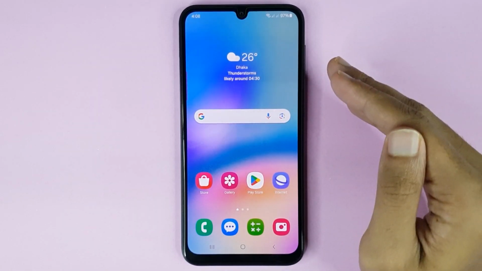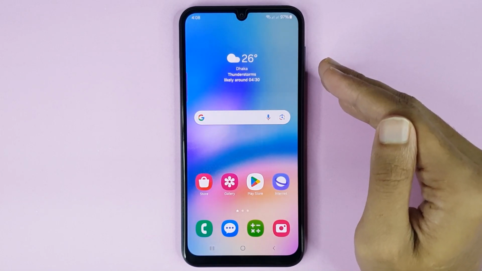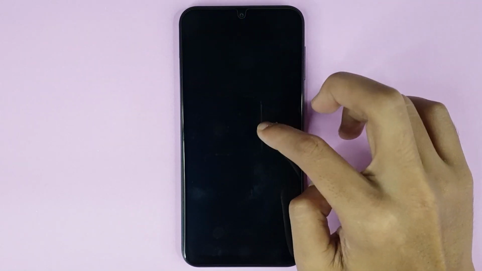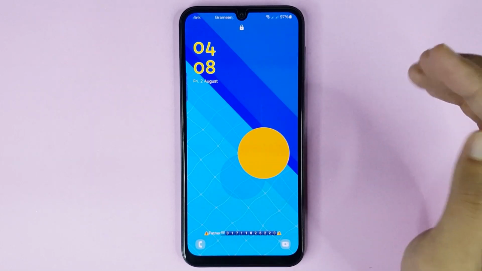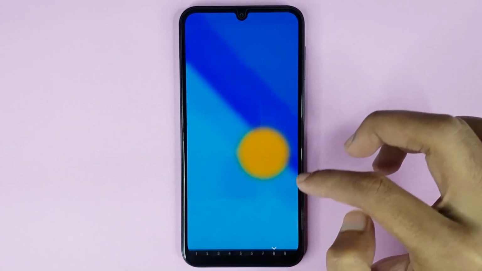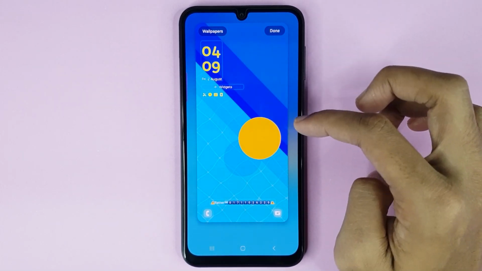Today I will show you how to add a weather widget on the lock screen in your Samsung Galaxy A05s phone. So at first, if I lock my device and then double tap to unlock, then touch and hold on the lock screen. Then type your password to unlock your phone. Then you can see this interface, and from here you can customize your lock screen.